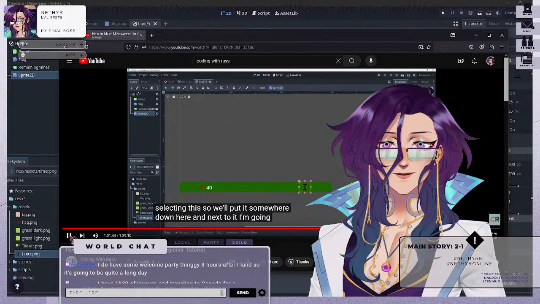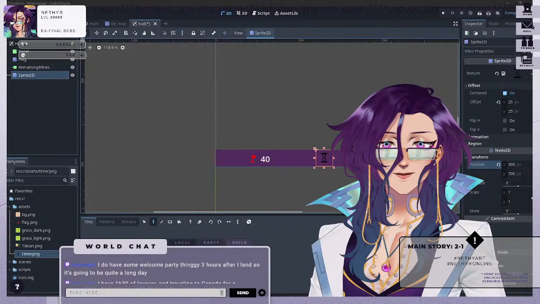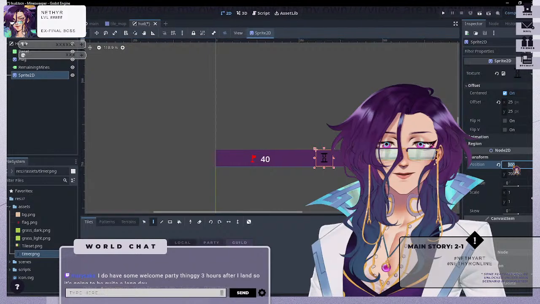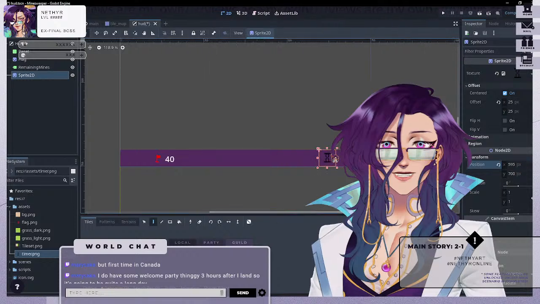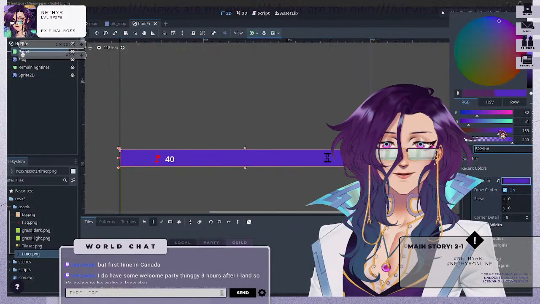And next to it, I'm going to have a label. So we'll have... was that 595? Okay, fine, I'm gonna put it at 595. Although I think I have to change the color of this, unfortunately. So we're gonna make this more blue so that it's easier to see. Oh, that blue hurts. I don't like that blue.